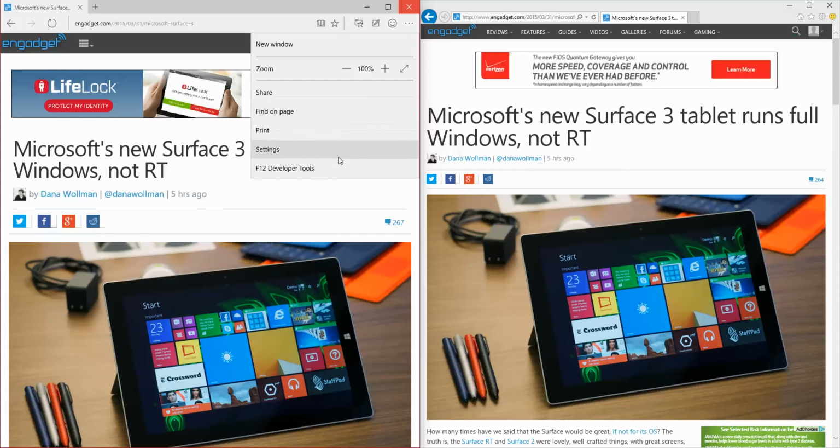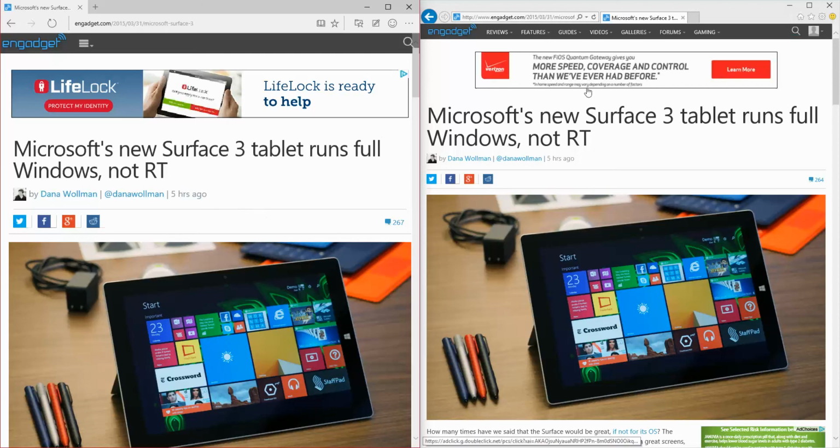So let me zoom out to 100 so that everything is clear again. So that's Project Spartan. I almost called it Internet Explorer. That's supposed to be a replacement of this browser right here, Internet Explorer. Now, the next thing I'm going to do is a brief benchmark style test.